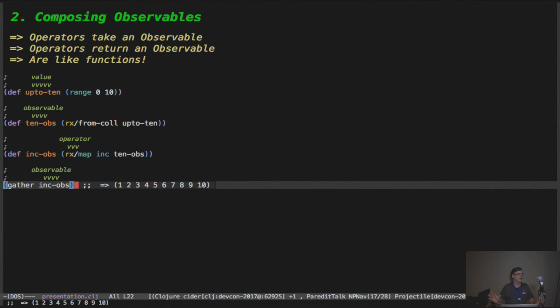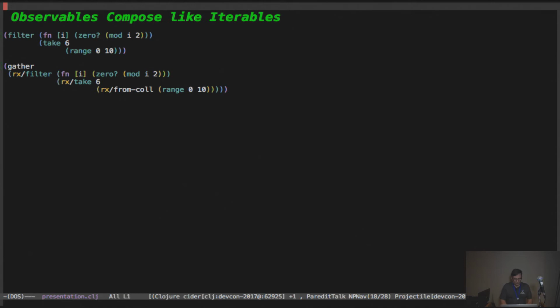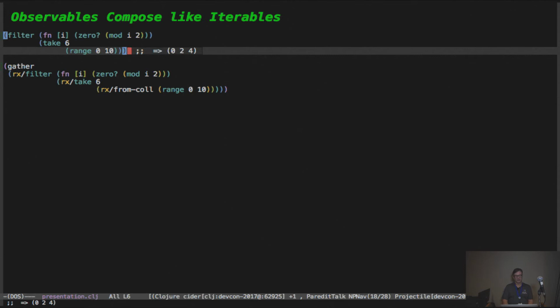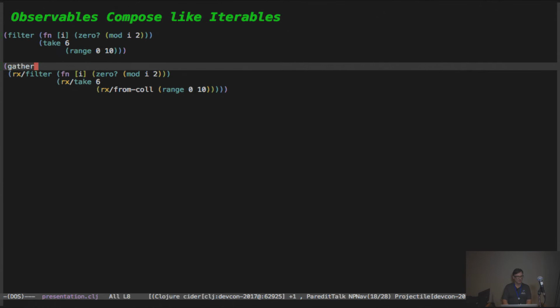Now, those operators are a little weird, right? They operate in the time domain. But the methods that we're using to assemble these things, that's just old hat. So observables compose just like iterables. So let's run a filter. Here I'm saying take 6 out of the 10 numbers, mod them by 2, and see if they're 0. Okay, I found out how to get even numbers.